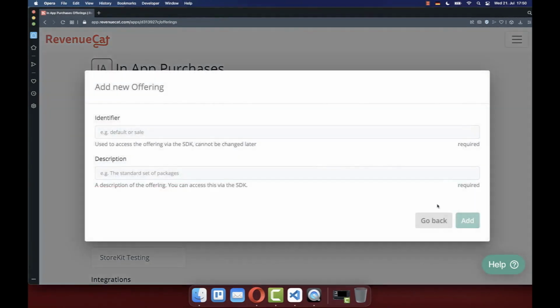Therefore, you click here on New. Give your paywall some identifiers. So in my case, I call it subscriptions because on this paywall, we only display subscriptions. Also give it here some description and then click on Add.